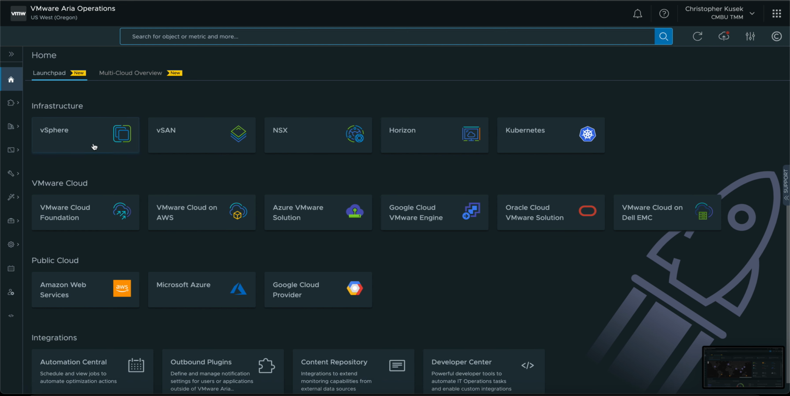Like, hey, from an infrastructure standpoint, I can use VROps to look at my vSphere, my vSAN, my NSX, my Horizon, my Kubernetes. It's right there, front and center. I could have a look at my public cloud stuff, my AWS, my Azure, my GCP. It's done. It's right there. Same kind of thing for the VMware clouds: VCF, VMC on AWS, AVS, GCVE, OCVS, VMware Cloud on Dell EMC for anyone who still has any VMware Cloud on Dell EMC inside of their environment.